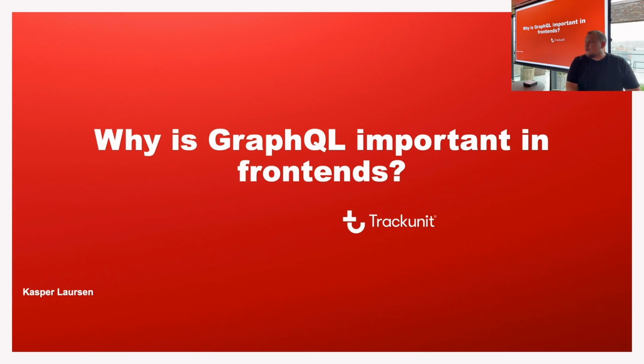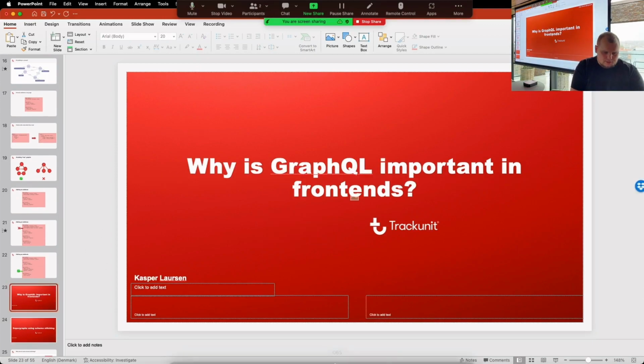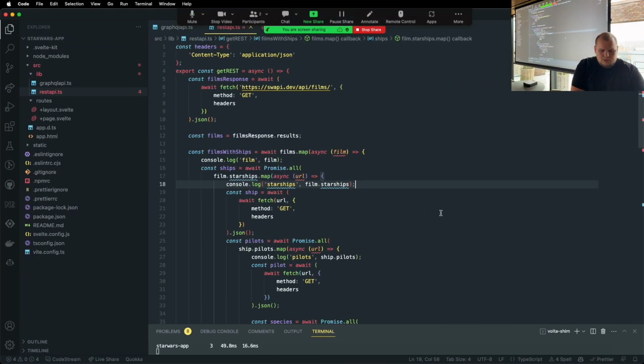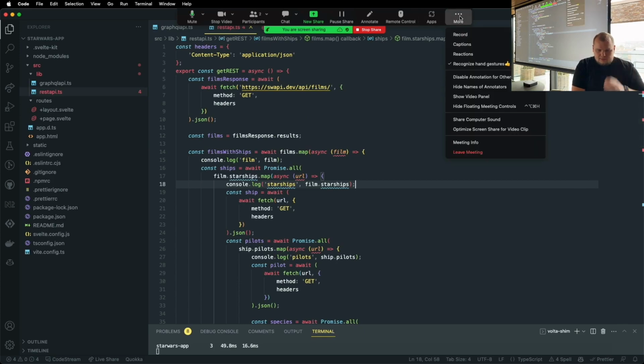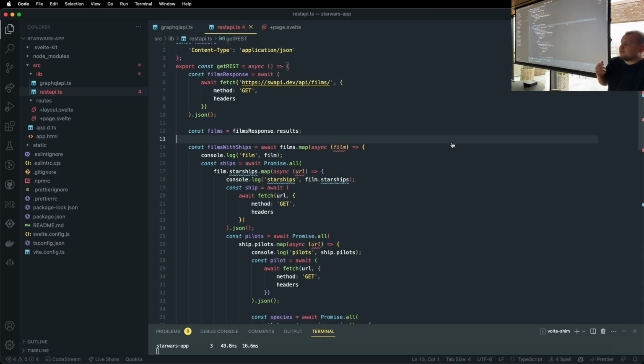So why is GraphQL important, or at least nice to have in front ends? Let's go to some code. I made a small code example using the API for Star Wars. There is a public API for that. They also have a GraphQL version.